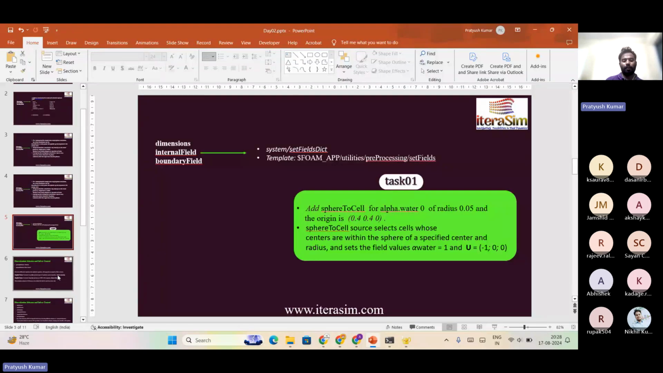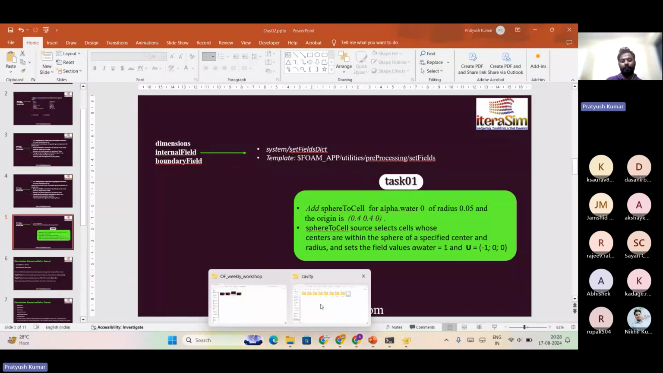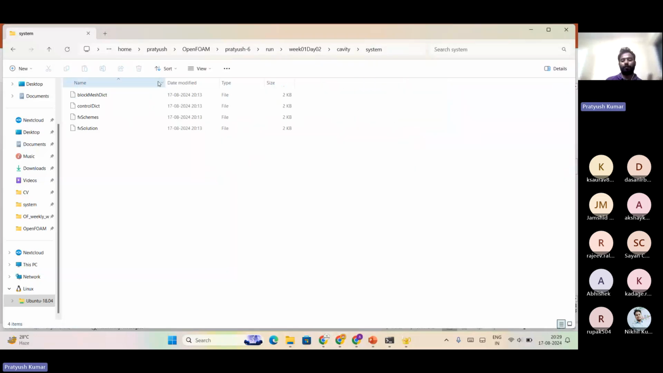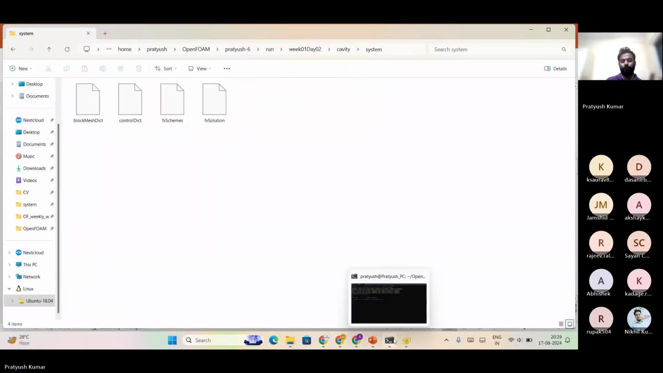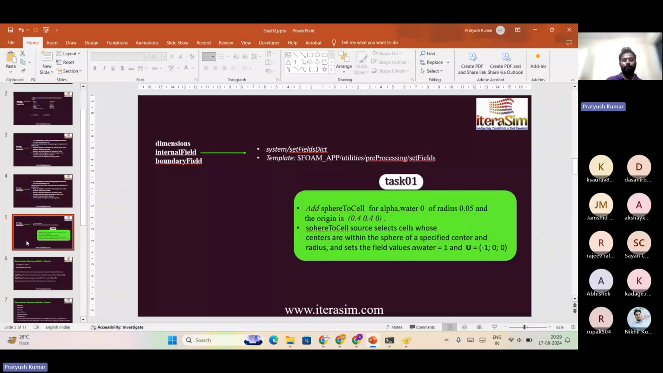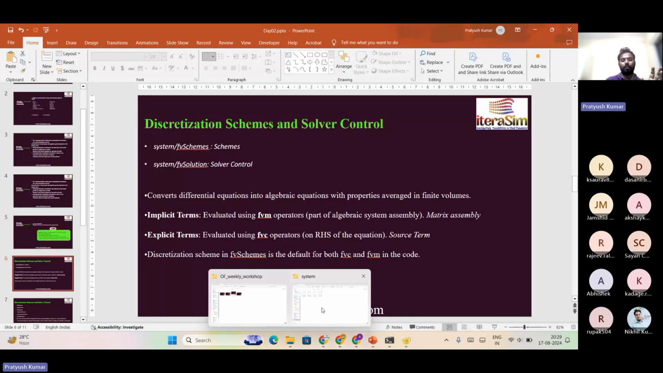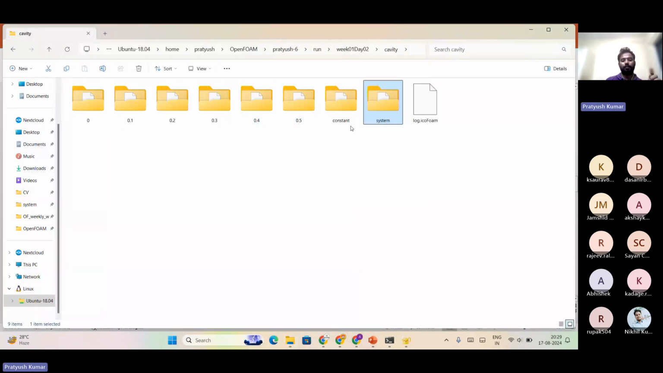Now let's explore everything of this cavity test case. Before going into the solution, let's understand every folder of this system and the constant. And then we will go to the icoFoam, and we will solve this task after understanding the different FV schemes and solver control. Okay. Now, if you go to the zero folder, the next important one is the system folder. Zero is for the initial boundary condition as well as the initial guess value for the internal fields.